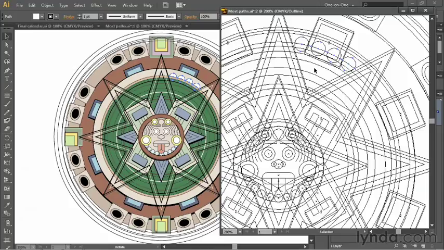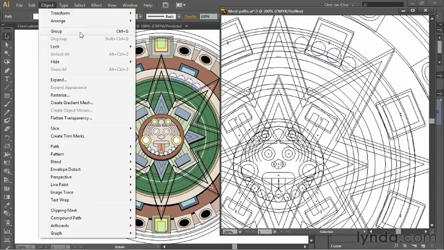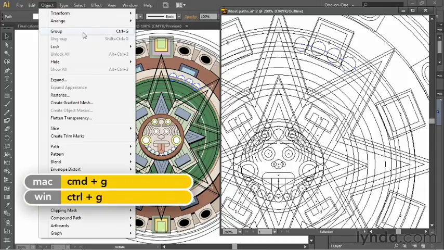And because I'm going to have to duplicate these guys a few times here, I'm going to group them together. It's just going to make them easier to select later. So I'll go up to the Object menu and choose the Group command, or of course I could press Control G or Command G on a Mac.